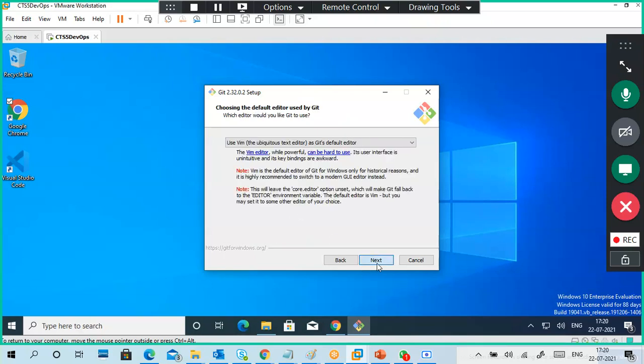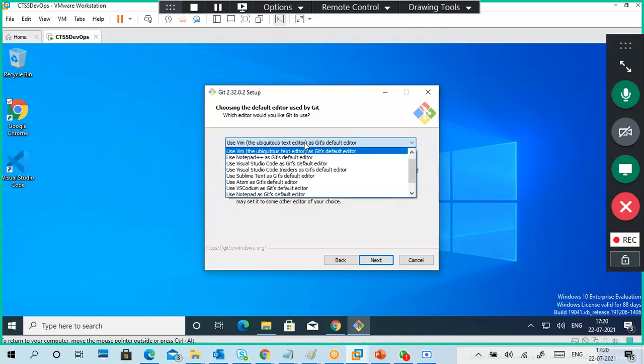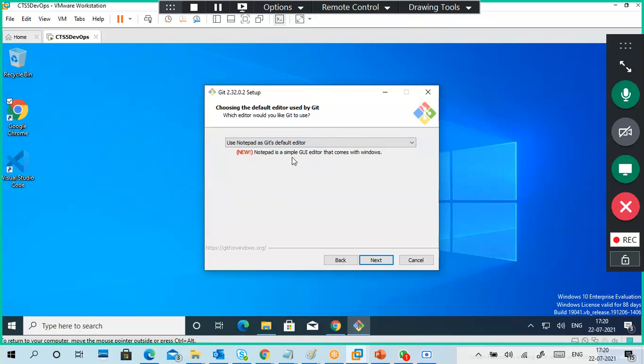Git is asking to choose the default editor: Vim editor, like a Linux editor, or you can use Notepad++, VS Code as the Git default editor, Sublime, Atom, Notepad, VSCodium, like that. So you can choose Notepad++, Vim, or Notepad as the default editor. We know Notepad, a simple GUI that comes with Windows, so you can use it.